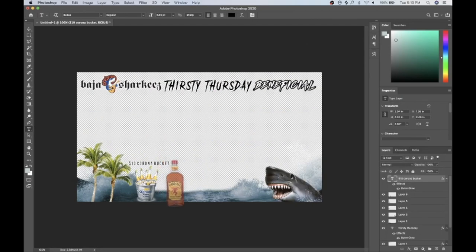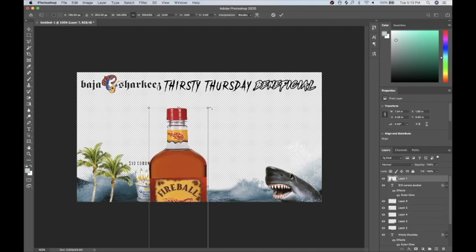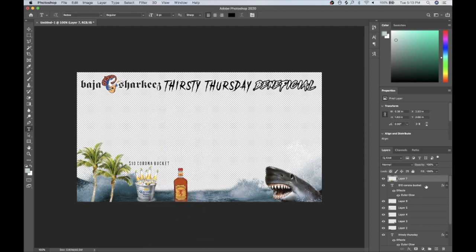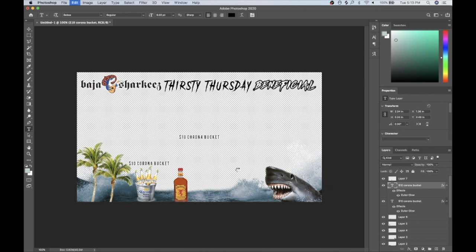Let's go ahead and drag this one. Drop it off right here. It's way too big, so we definitely got to resize that. Let's go ahead and use the same text style. We can just go ahead and click on the $10 Corona Bucket text, copy it, paste it, go ahead in here, and then just type in $5 Fireball Shot. Click out, click back in, Command T, and let's bring this down here. And press return.